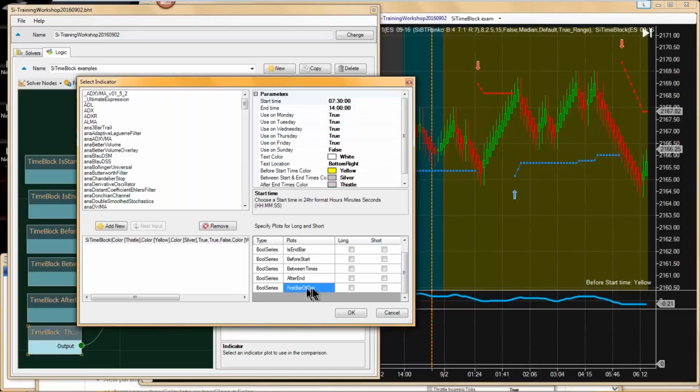All right, so the first bar of the day. That's actually a NinjaTrader function. NinjaTrader will identify the first bar of the day. In other words, it identifies the first bar of a new session. So as NinjaTrader would call it, the first bar of a new session, which would be the first bar of the day.